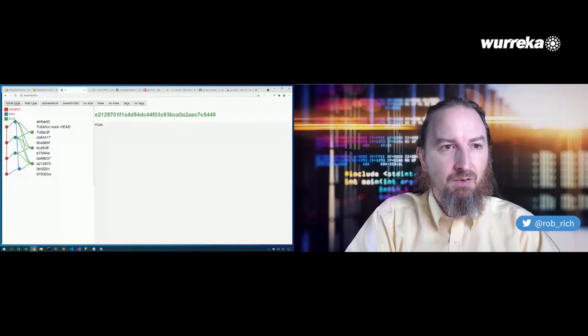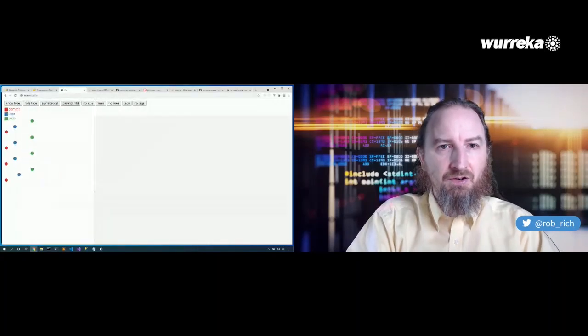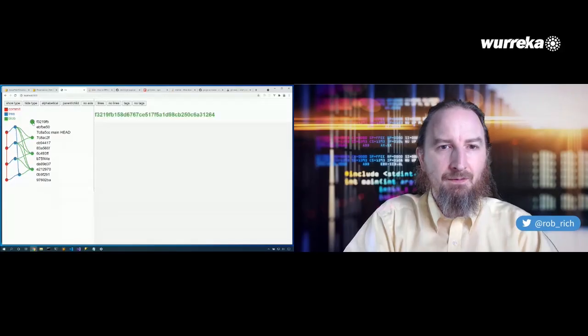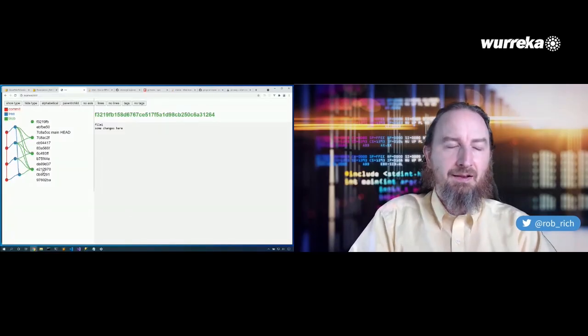Let's refresh our repository and take a look at what's here. Show type, parent child, show the tags, show the lines. Ooh, we have this new thing out here. Here's the blob associated with that change. Now we haven't committed it yet, so it's just a blob in our repository, but that's that mechanism of being able to add it to the staging area.